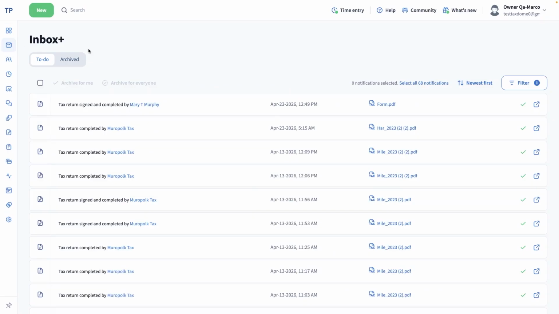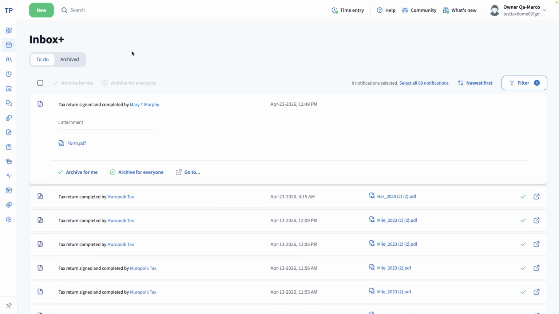TaxDome notifies you when clients review and sign their tax returns. These notifications appear in your Inbox Plus with a direct link to view the status, whether they viewed the return, signed documents, or made payments.